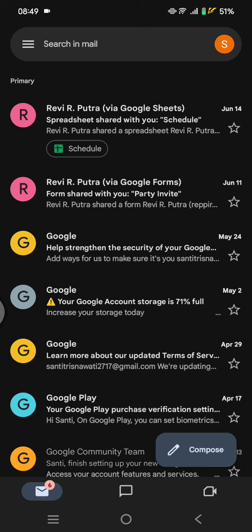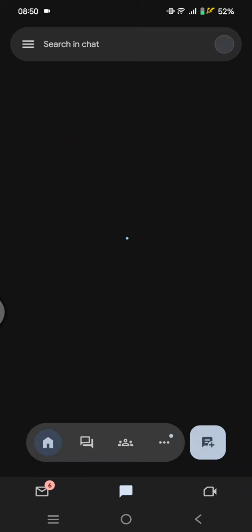On today's tutorial, I'm going to show you how you can block someone on Google Chat. So if you find someone is bothering you on Google Chat, you can easily block them. I'm going to show you how you can just open your Gmail app and then go to Google Chat by clicking on this chat tab at the bottom.